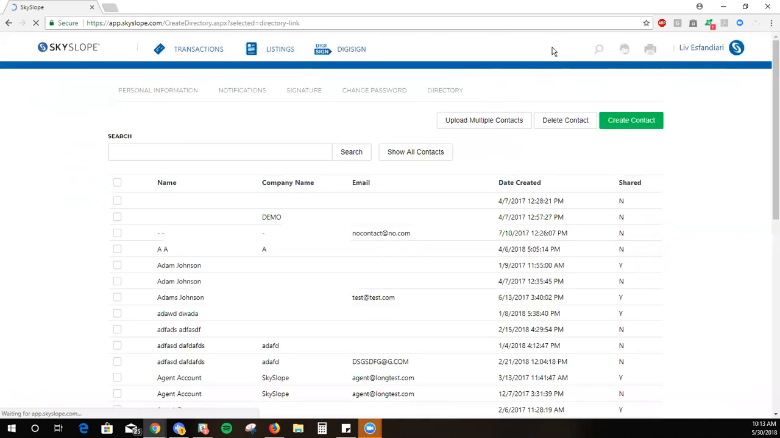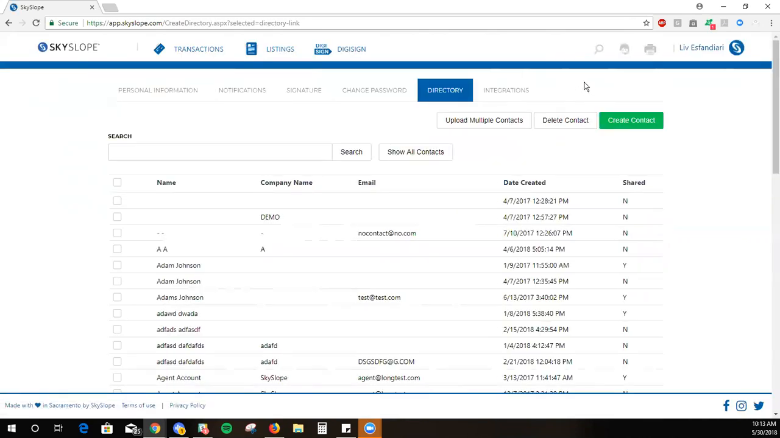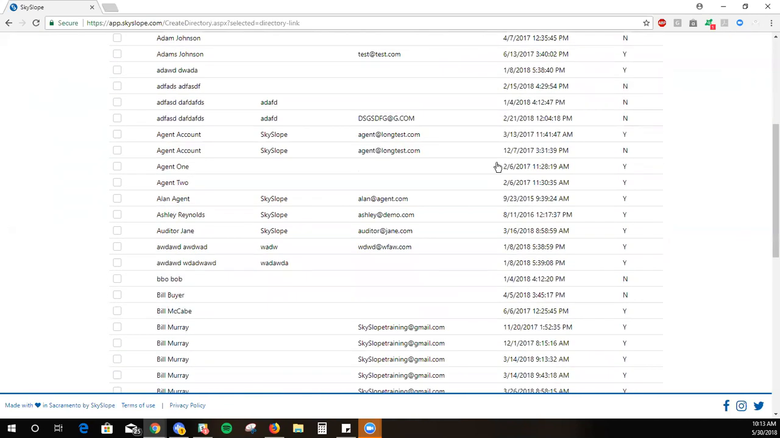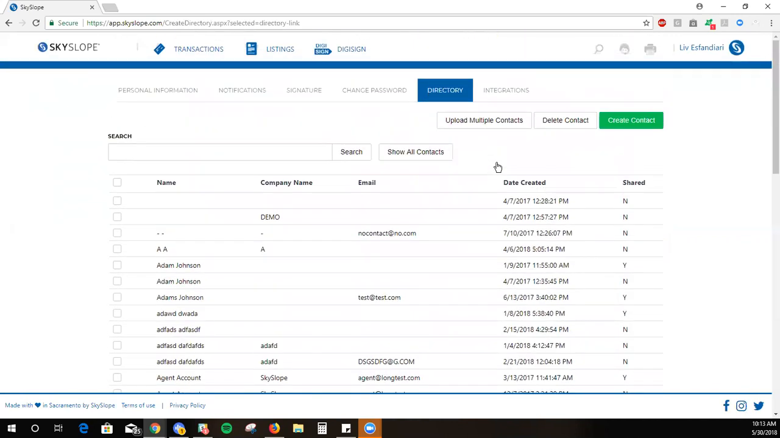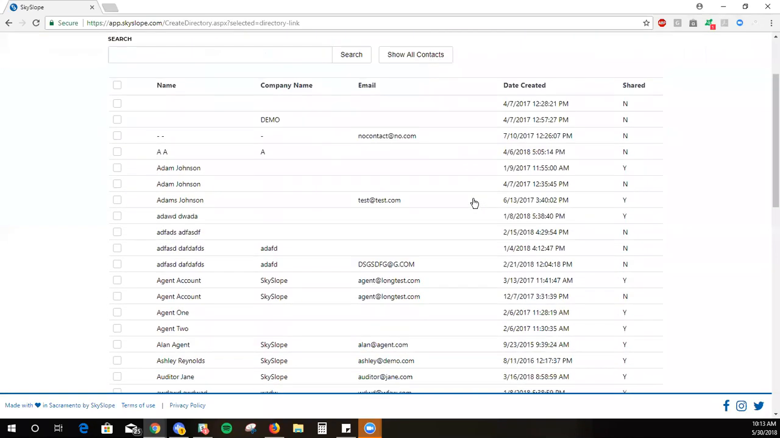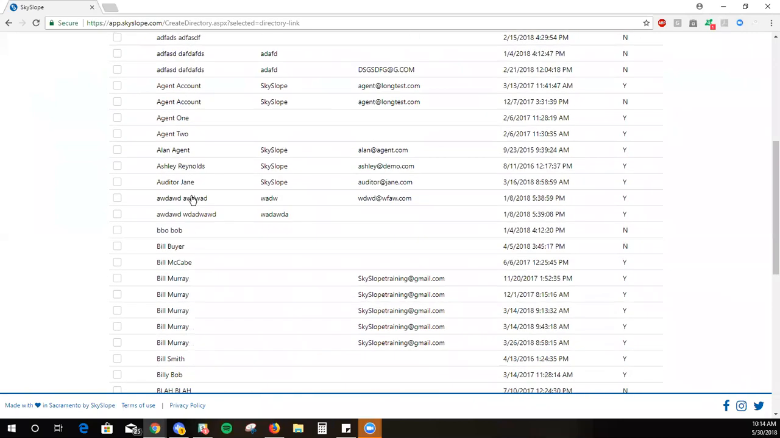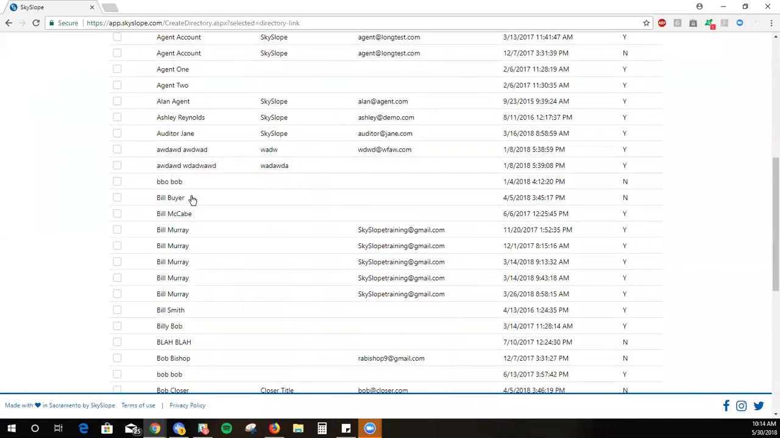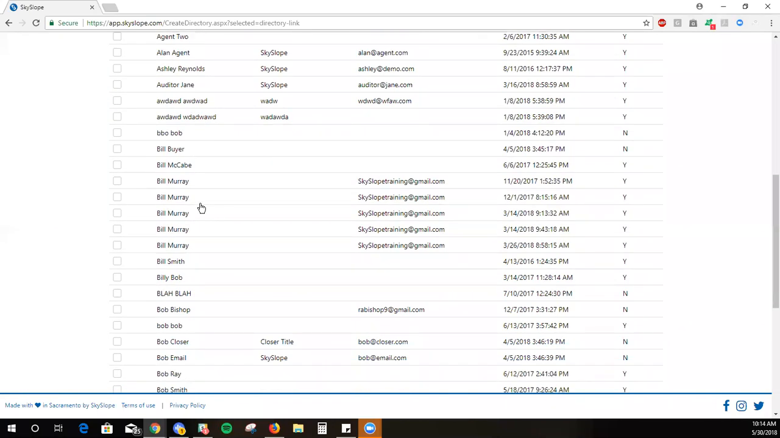Next is the directory. So hey everyone, this is a pretty awesome feature. Do you happen to have a list of contacts you've worked with in the past? Maybe they're all in a Word document, Excel document, maybe sporadically placed in different parts of your computer. You can actually gather these together and upload them so you have all your contacts available to you. So this is an entire list of all my contacts. It shows when they were created, what their email is, their company name, and their name. Whenever I'm creating a file and wanting to add a contact, I can search them and it'll pop their information right in for me.